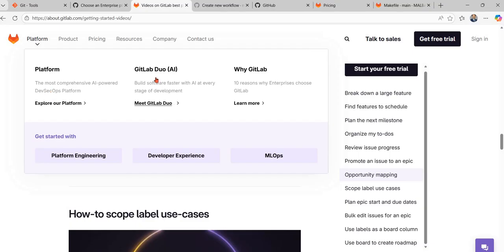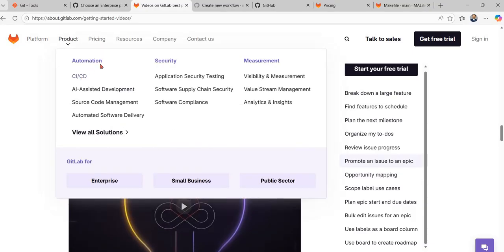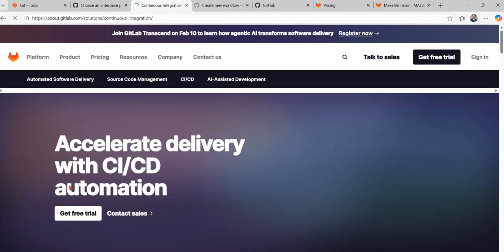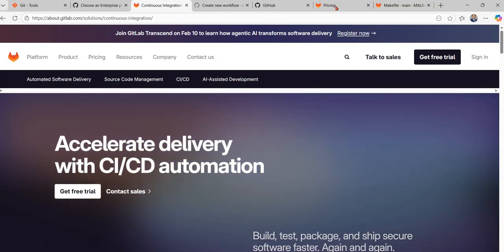It is a GitLab AI-based integration. You can see the platform engineers and developers explore. You can use it here, and the product will support automation, security, and if you see the CI/CD pipelines. So you can explore here. I already registered here.